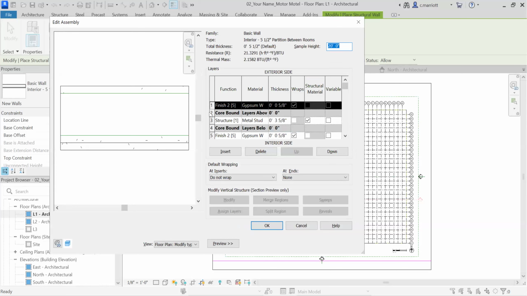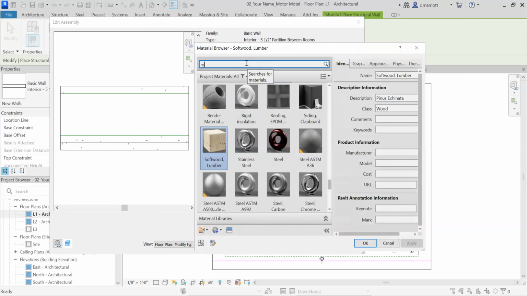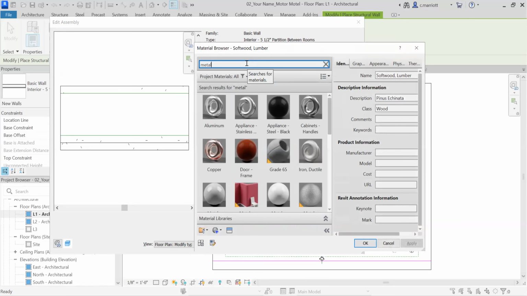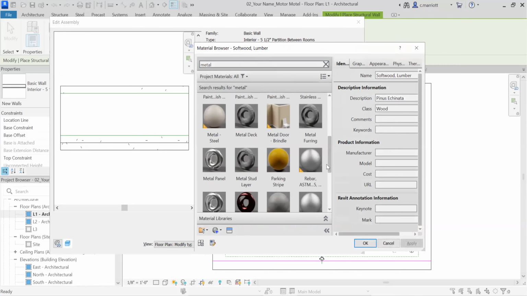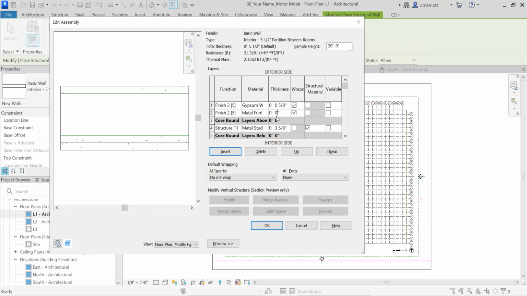I'm going to put the cursor on 2, and I'm going to insert a layer here. This isn't structure, it's actually a finish layer. It doesn't really matter, finish 1 or finish 2. And then here, I'm going to add metal, type in metal here. Let's see what comes up. Metal furring, let's call it metal furring, and we'll say okay. And this is going to be 1/2 inch. So these are those resilient channels.